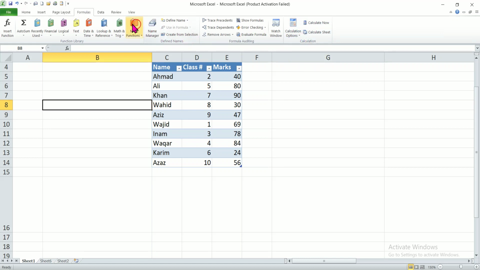So till now we have discussed the different tools and formulas that are associated with the formula tab. We have discussed them in detail.